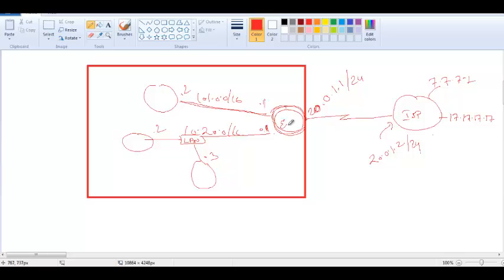If this is the edge router of your autonomous system, the edge router will be learning about 7.7.7.7 and 17.17.17.17. I said 7.7.7.7 is like Yahoo, 17.17.17.17 is like Facebook. This is your ISP. Your edge is connected to the ISP.